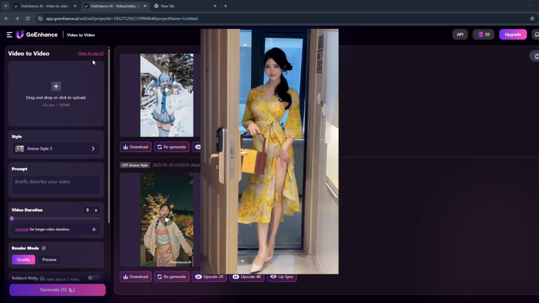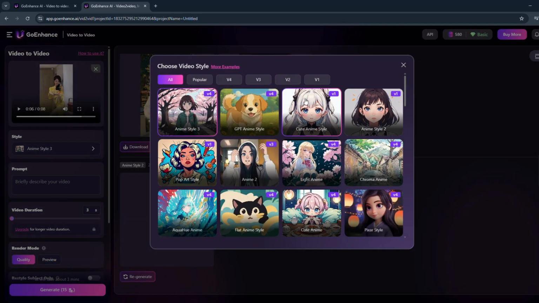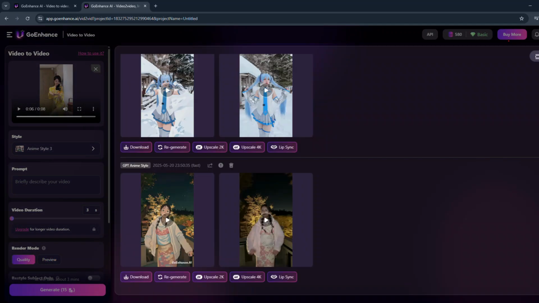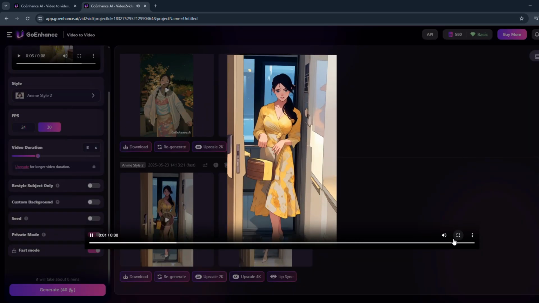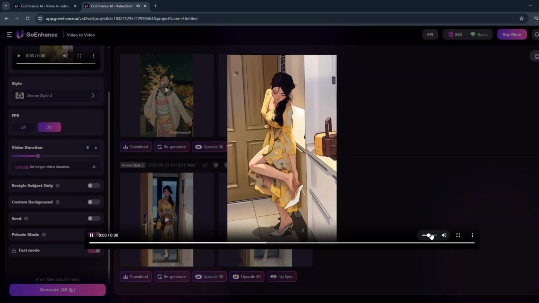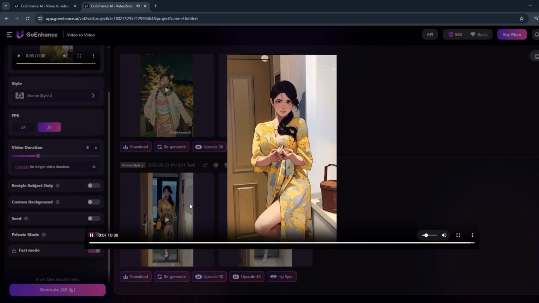For example, I am uploading a dancing clip. And this time I am going to try this anime style. This time, you can also control the FPS. I'll bump the frame rate to 30 fps for smoother motion. The result? Even better. Clean lines, smooth motion, and more detailed animation. I think this is much better than the previous style.